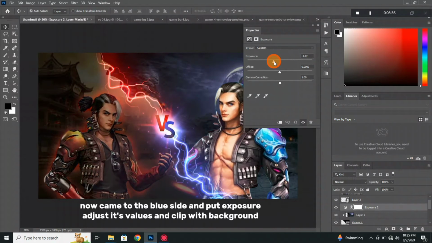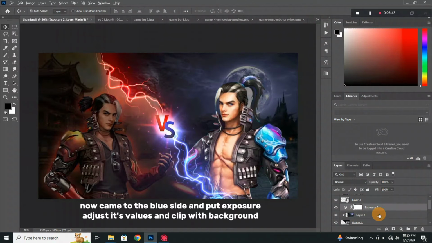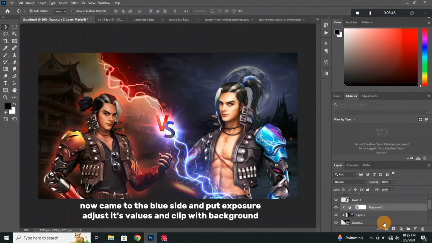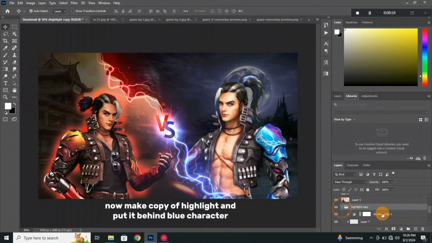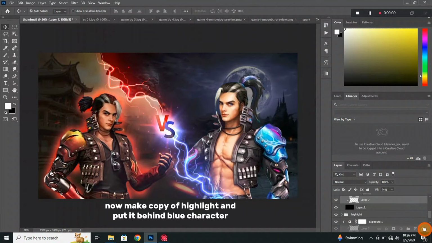Now come to the blue side and put an exposure. Adjust its values and clip it with the background. Now make a copy of the highlight and put it behind the blue character.